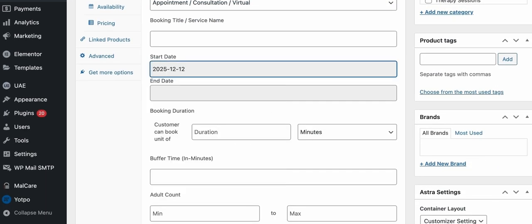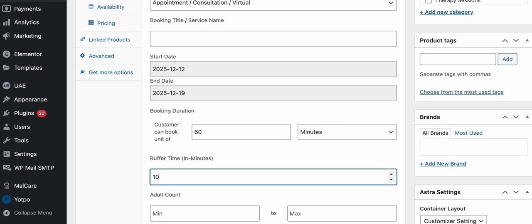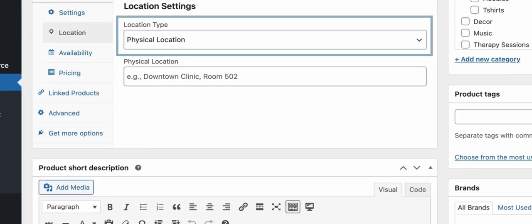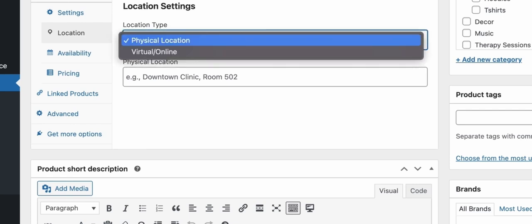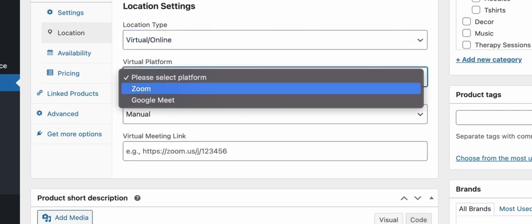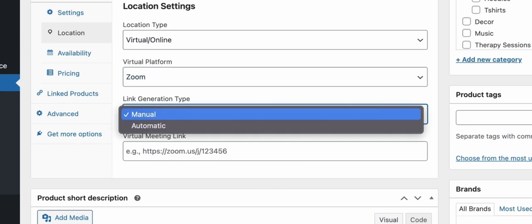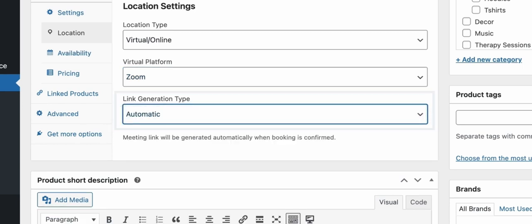Appointment/Consultation/Virtual. Add the start date, end date. Set the time to 60 minutes. If you would like, you can also add buffer time to your session if you'd like to take a break between client sessions. Then, in the Location tab, set location type to Virtual/Online. Choose Zoom as your virtual platform. Select the link generation type to Automatic.